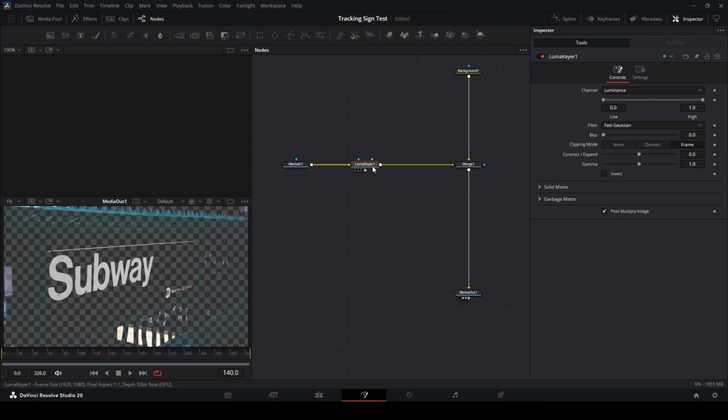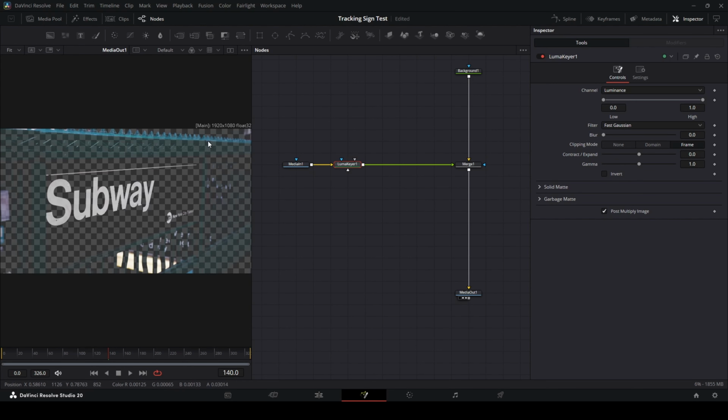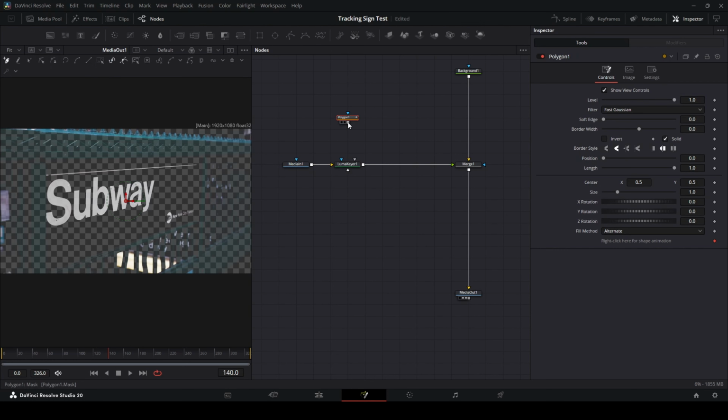Luma key here. So we got our Luma key here, and as you can see, it's already done a lot of the work. It's kept anything that's bright based on its brightness levels and removed anything that was dark. Problem is, we got a lot of garbage around here. So what we're going to use is a garbage mat. I'm going to grab a polygon, and I'm going to drive that into the garbage mat of the Luma key. What a garbage mat does is it says anything that's inside this shape, get rid of it.